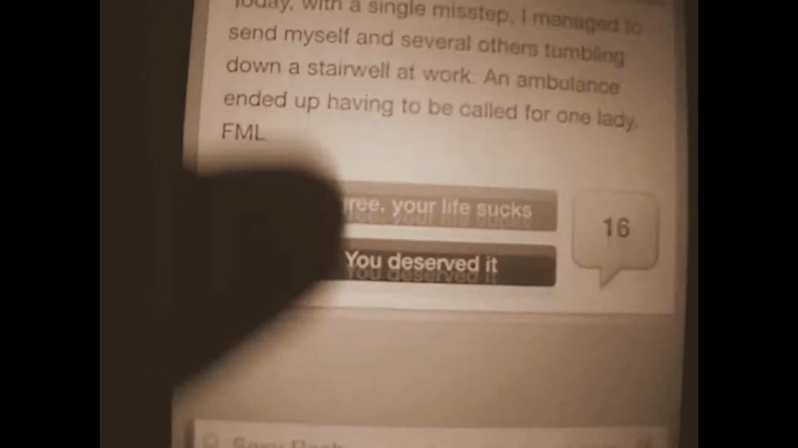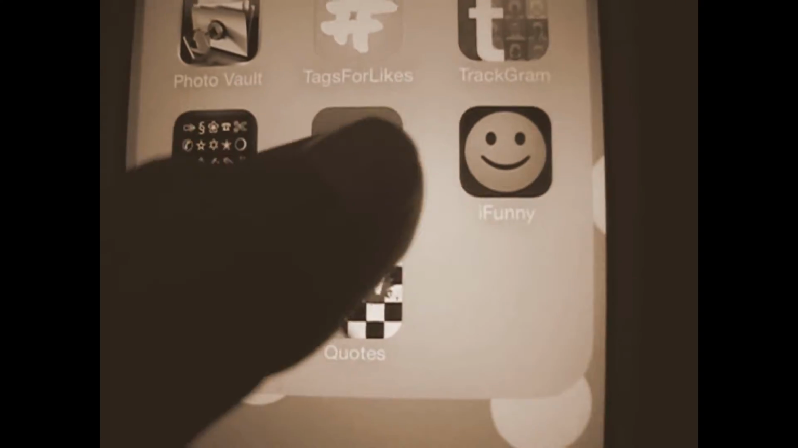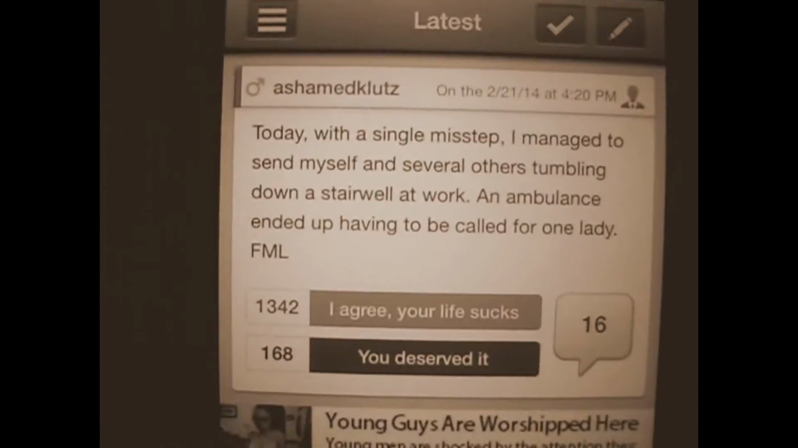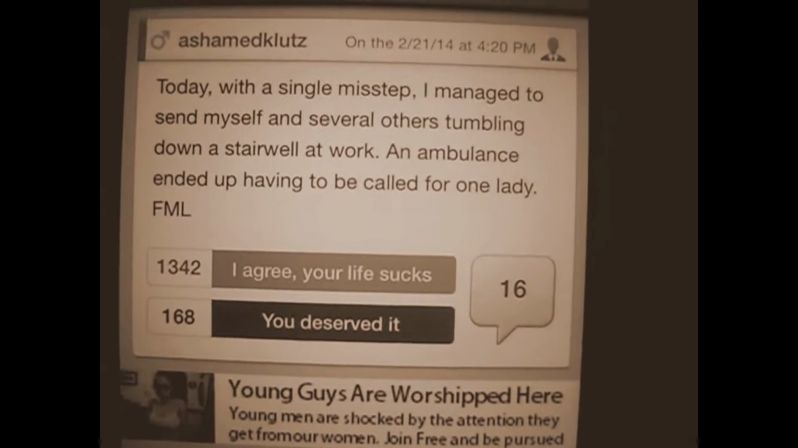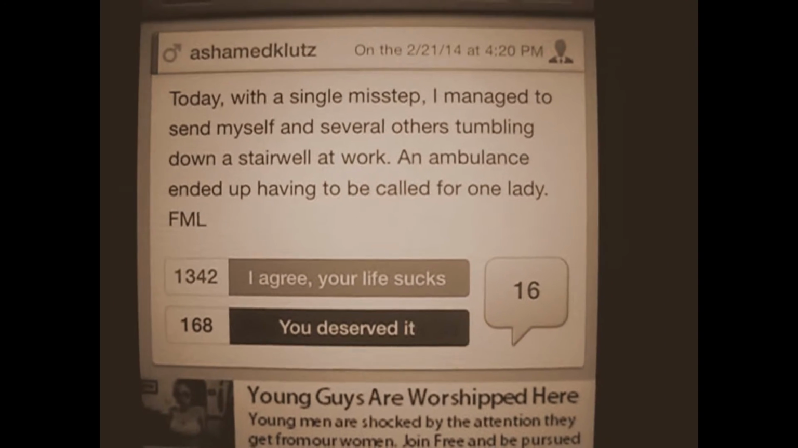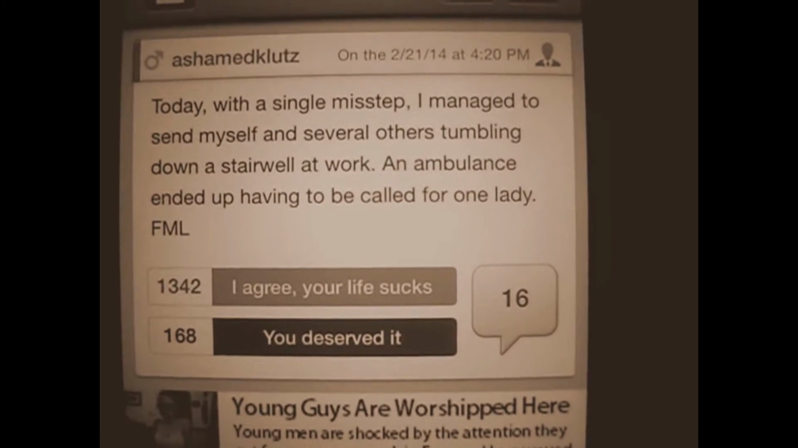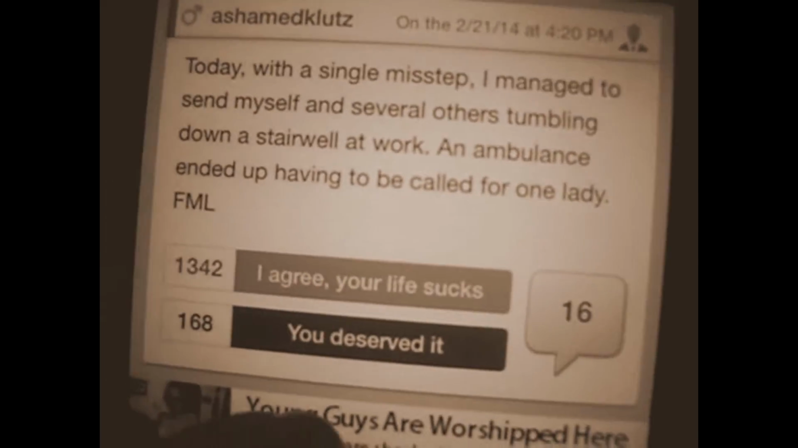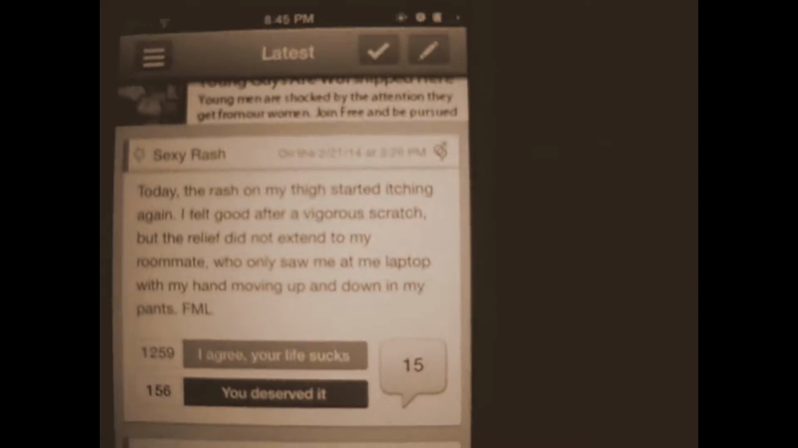FML is basically where you read statuses that people post about how miserable their day was. And it's actually really funny if you're having a really bad day. So I'm actually going to read one. Let's hope this isn't inappropriate. It says, today was a single misstep. I managed to send myself and several others tumbling down a stairwell at work. An ambulance ended up having to be called for one lady. Okay, that wasn't really that funny. But things like that, you know?